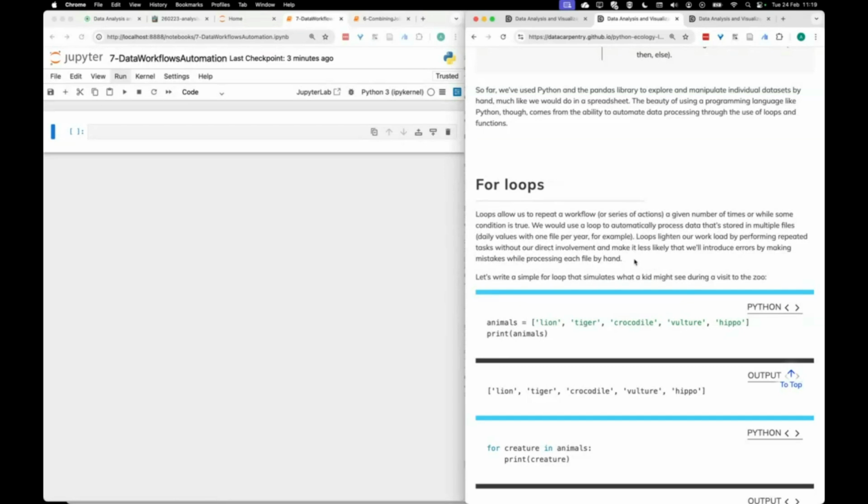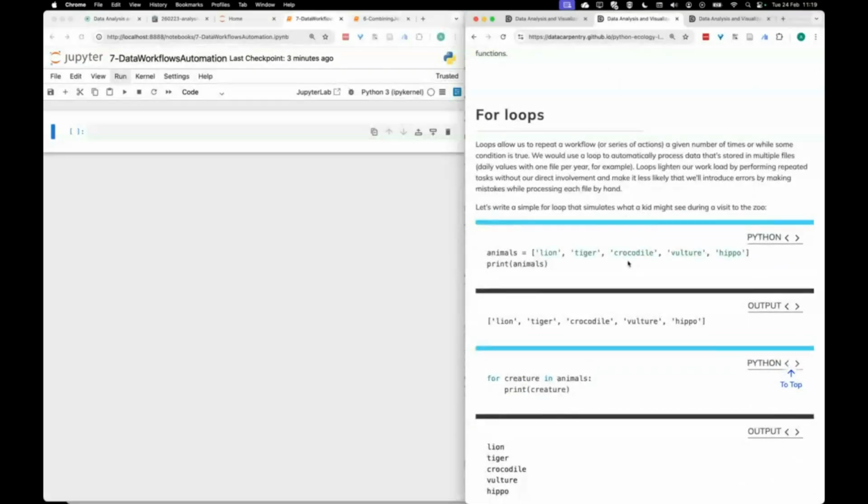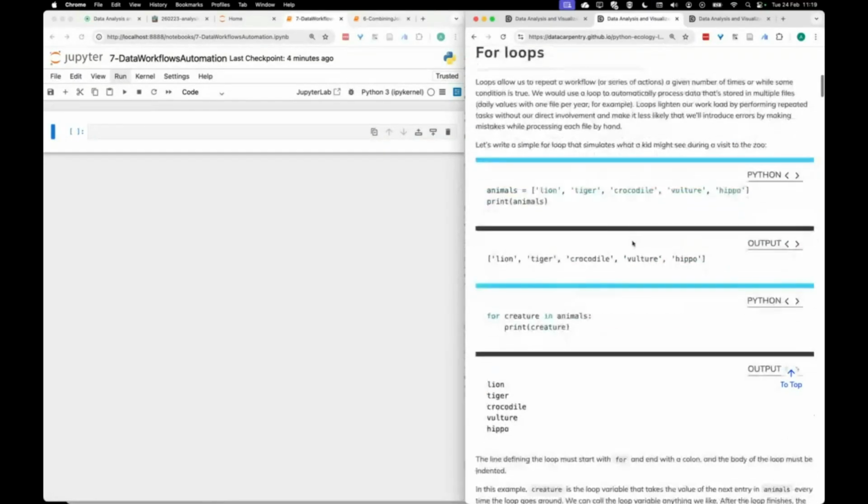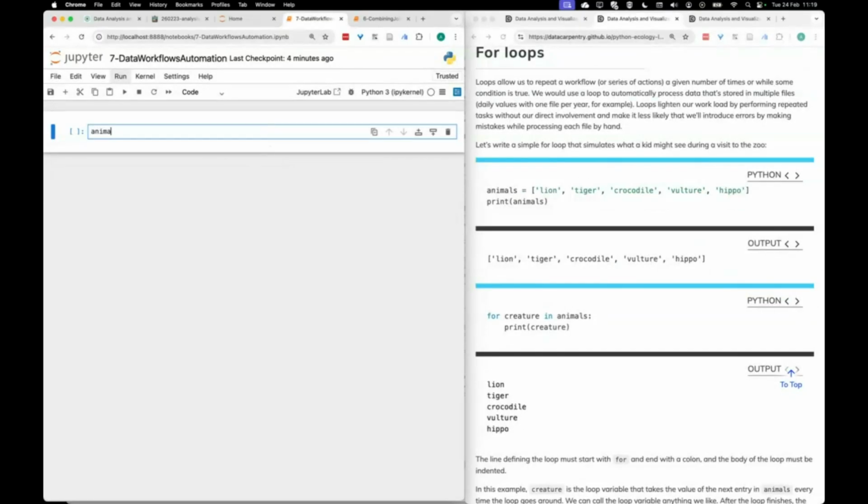One way to do that is by using loops to repeat the same thing multiple times programmatically, rather than having individual lines of code with hardwired values. So to automate, to repeat, and to be more flexible whilst doing so. Here's an example. Let's look at how loops work. If we create a Python list, which starts with square brackets: lion, tiger, crocodile, vulture.